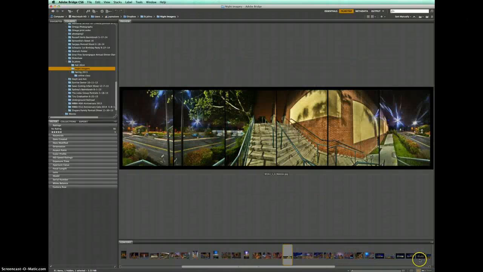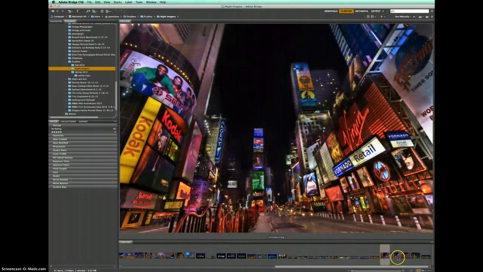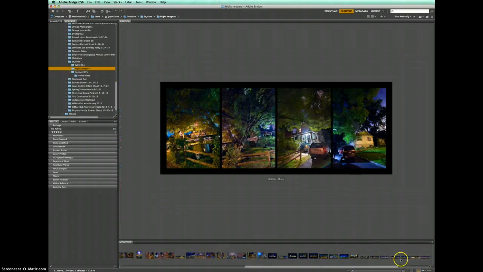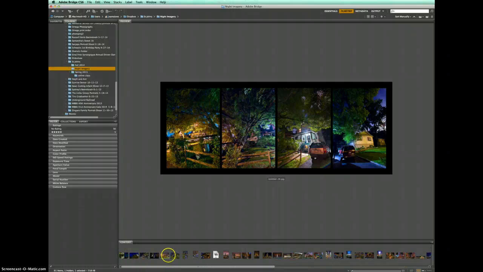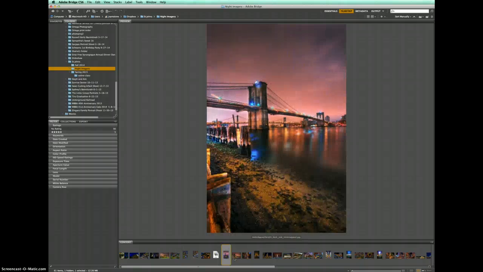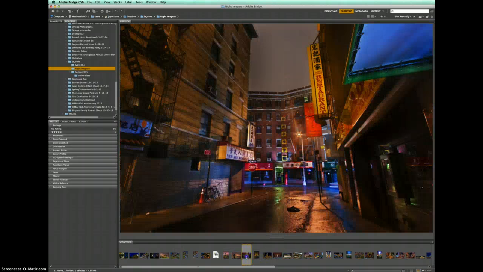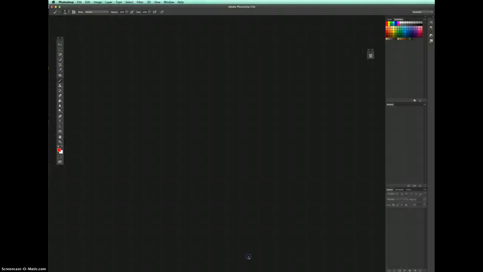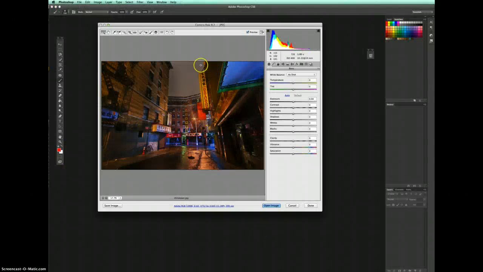So I'm just looking for a large image file here. Going back to the beginning. Just bear with me. As you can see, some of these are really small because they've been sized for web resolution. So actually I'm going to use this image here. Okay, so let's double click it. And as you see, it opens into Adobe Camera Raw.